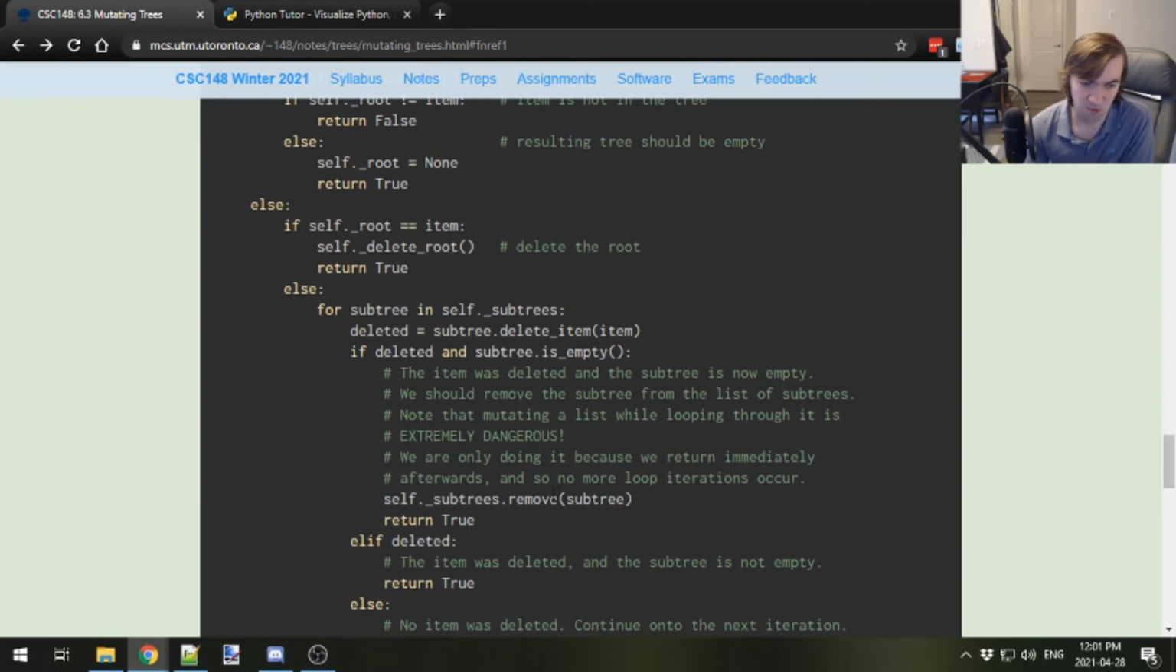When we go over to here, if we've deleted a node and it has no children, in other words, its subtree is empty, we should remove the subtree from the list of subtrees. Now, changing a list while you're looping through it is very dangerous. You can have a lot of weird things happen. It may sometimes lose count.